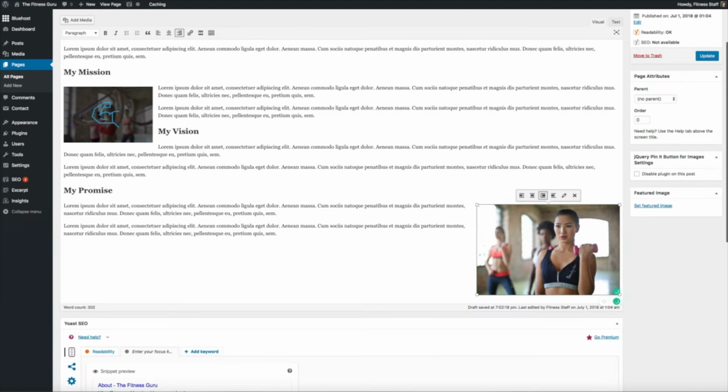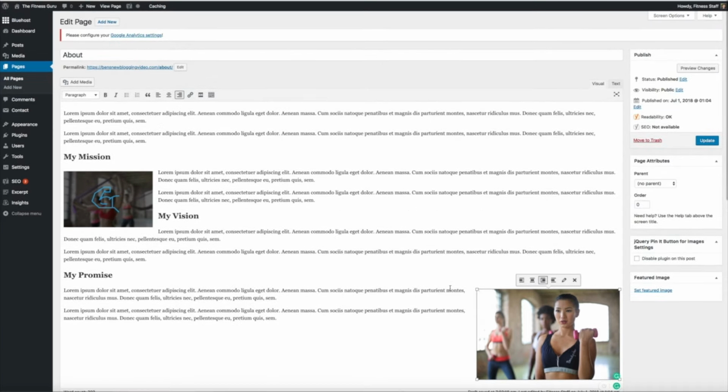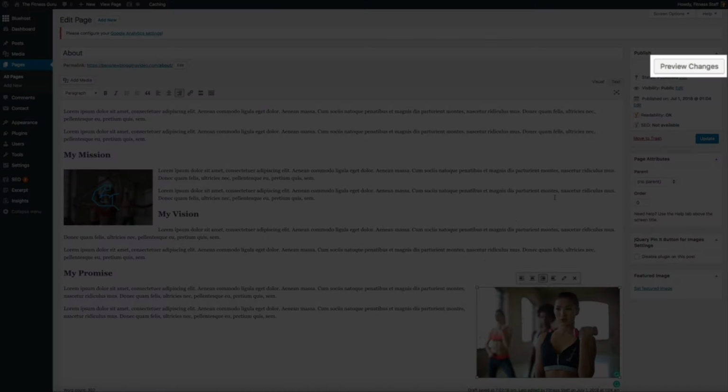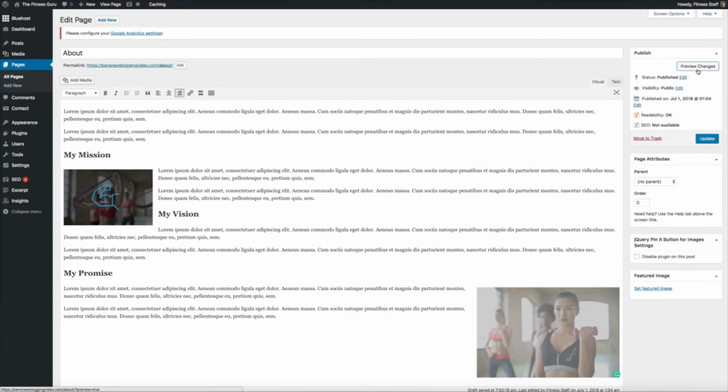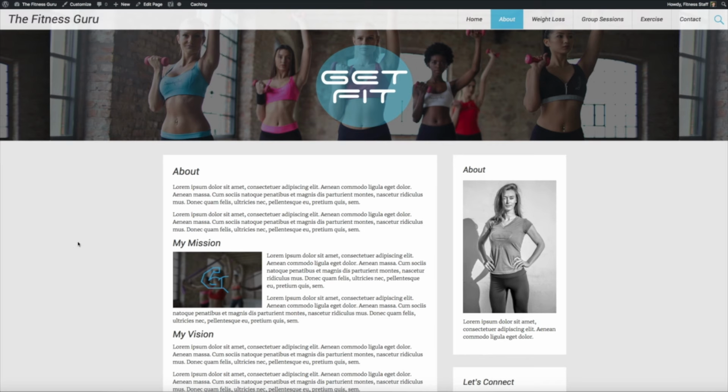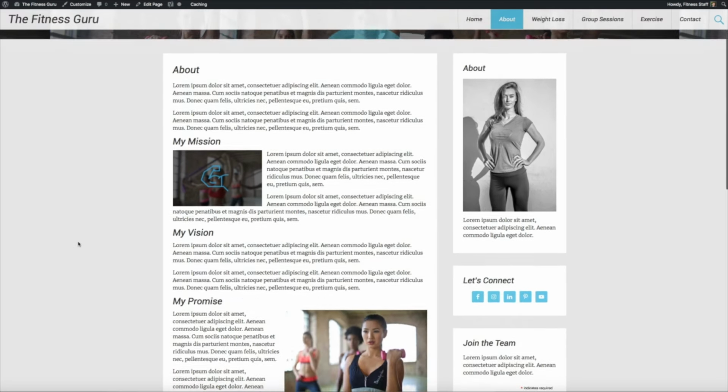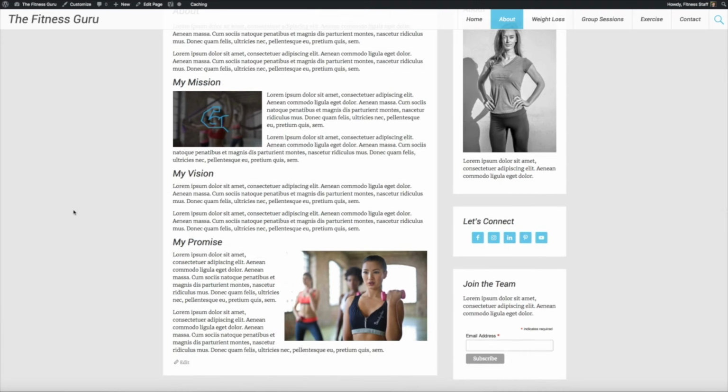And there we go. Now before we publish, I highly recommend that you preview the page. So click the Preview Changes button on the upper right hand side of the screen, and this will open another tab that will show you a preview of what the page will look like. We have our headings, the images look great, content is nicely spread out across the page. Looks good.